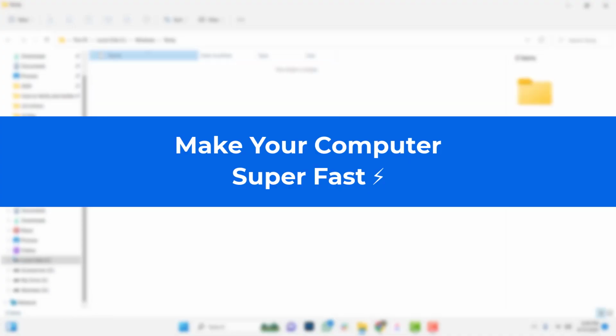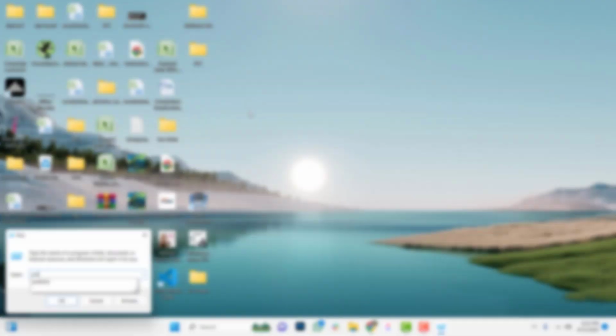In today's video, I'll show you how to speed up your computer and improve performance using simple built-in tools in Microsoft Windows. These steps will help you free up storage, reduce background load, and make your PC run faster and smoother. Let's get started.